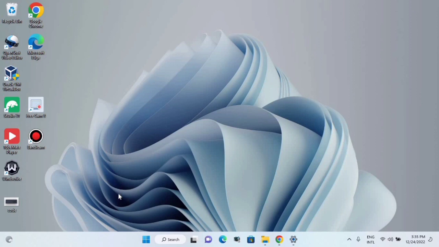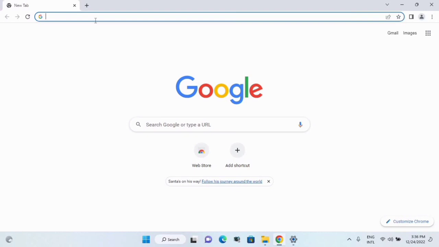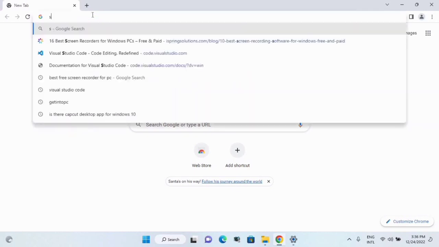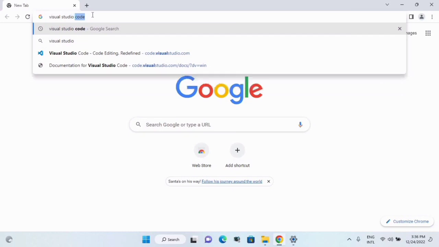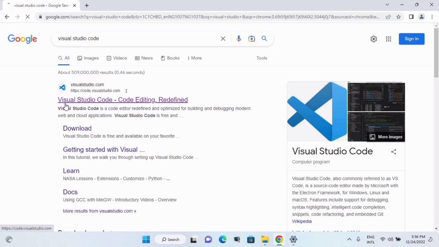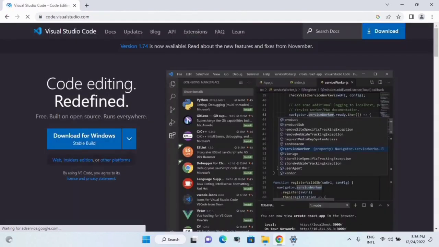Okay, so without wasting much time, let's just get started. The first thing you need to do is open up your favorite browser, and for me that's Google Chrome. Then you search for Visual Studio Code, and the first search result should be from the official site, that's code.visualstudio.com. Just click on this link and voila.